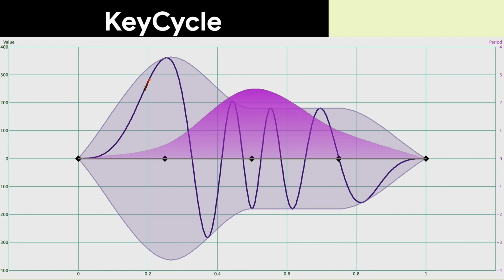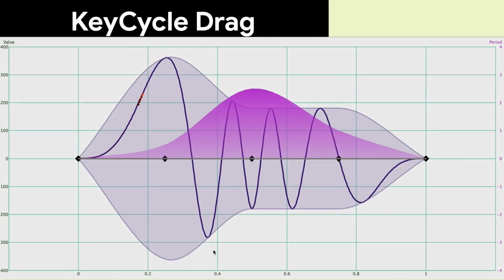Before we talk about KeyTimeCycles, let's start with a KeyCycle. Here we have a representation of a KeyCycle with 4 points. You can see the dot traverse across this wave pattern. Notice if you drag along the position, the value runs along a fixed track.